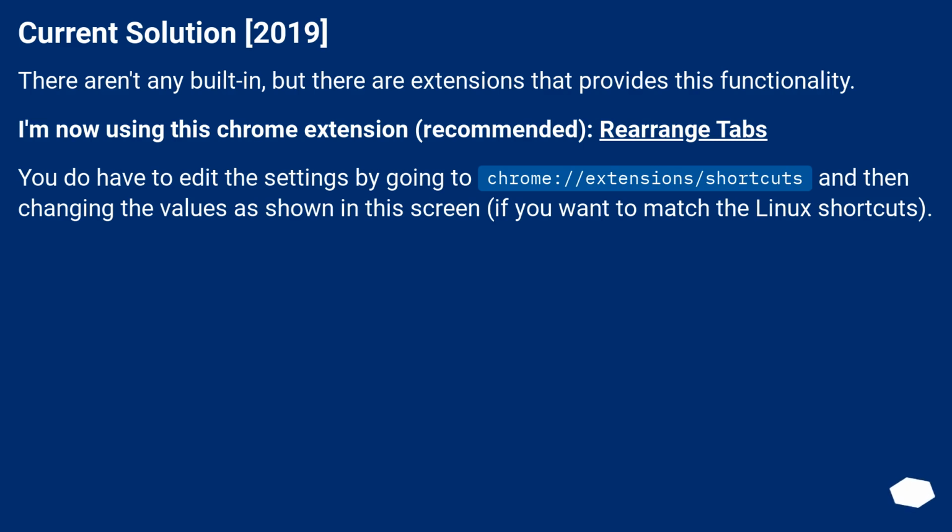Current solution, 2019. There aren't any built-in, but there are extensions that provide this functionality. I'm now using this Chrome extension, recommended, Rearrange Tabs. You do have to edit the settings by going to chrome://extensions/shortcuts, and then changing the values as shown in this screen, if you want to match the Linux shortcuts.